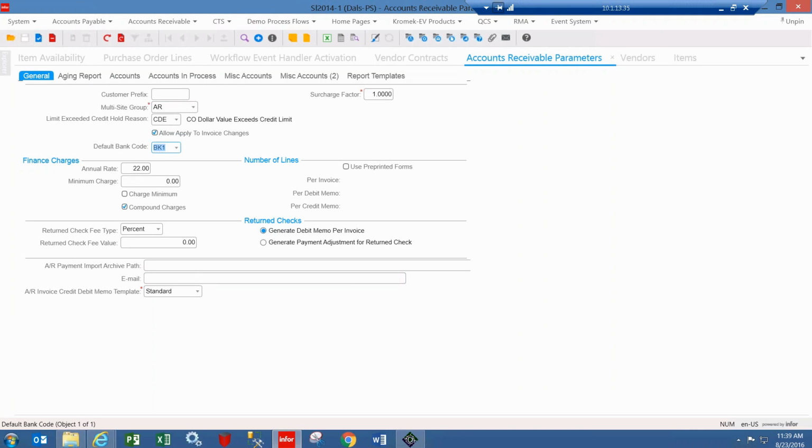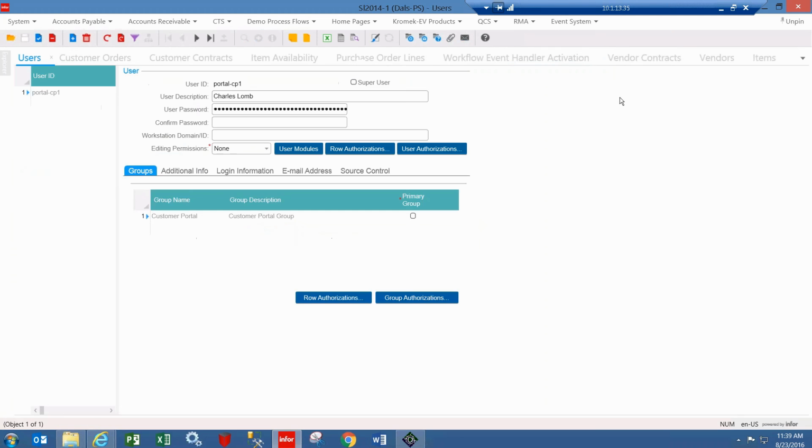The only reason we're showing you that is that if we were using the reseller portal, a reseller could add a new customer to his list. And when he adds a new customer to his list, he's actually inserting a customer back in the Syteline ERP system. So Syteline needs sort of basic information like a bank code. So that parameter setting there is there specifically to enable portal functionality. That's a small example. There's 8 or 10 of those.